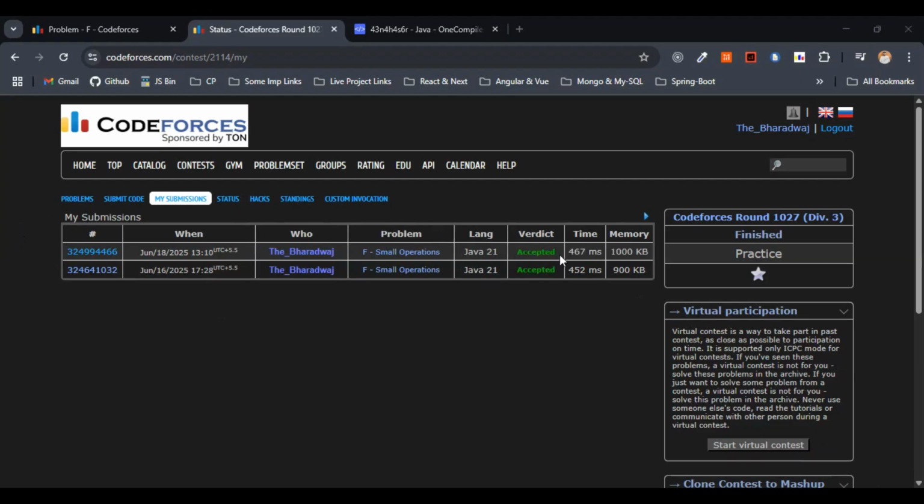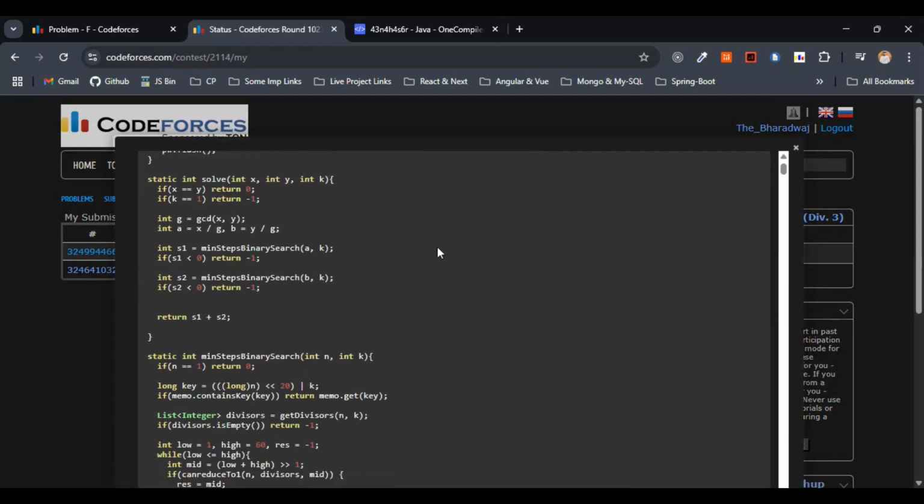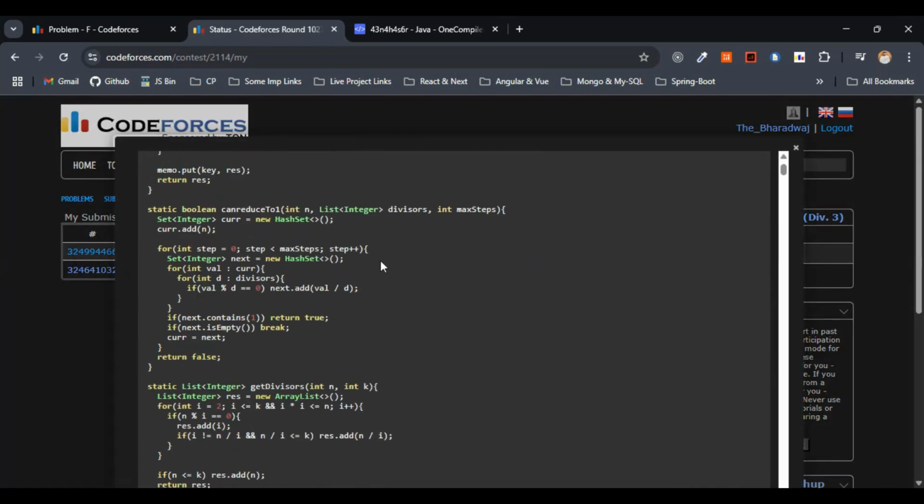So here you can clearly see the code got accepted. Means our code works absolutely correct in this case, right? So here, let me do one thing. Let's check the code once. Yeah, everything works correctly, right?